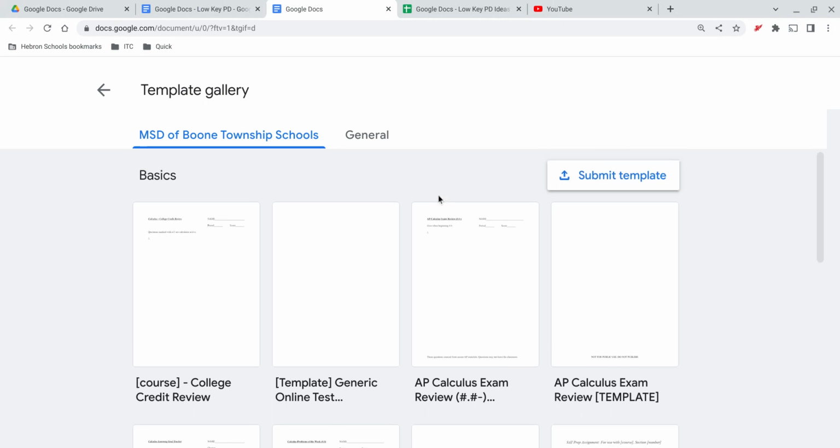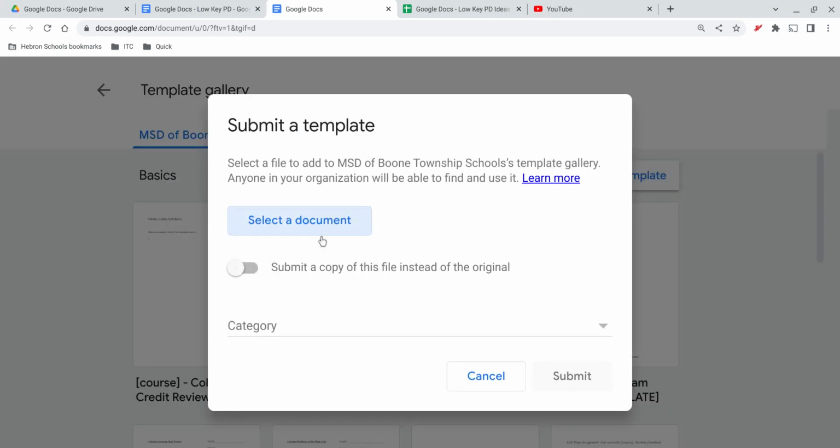Now, when you start, you'll probably want to submit the template first so that it's available later. If you click on Submit Template, you can select the document. You can also select whether or not you want to upload the document itself as the template or upload a copy of that document as the template. The difference there is if you upload a copy, you can make changes to the original template and they won't be reflected when you use that template until you upload the new template.